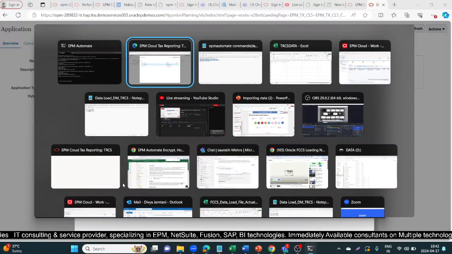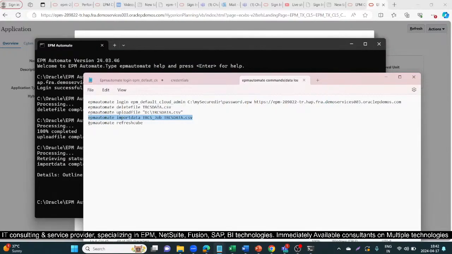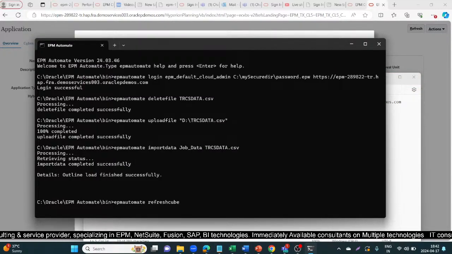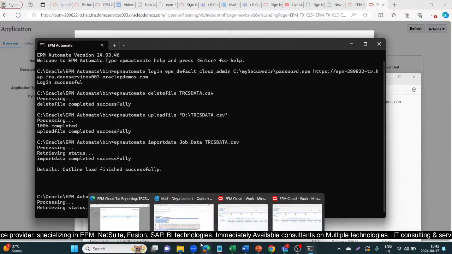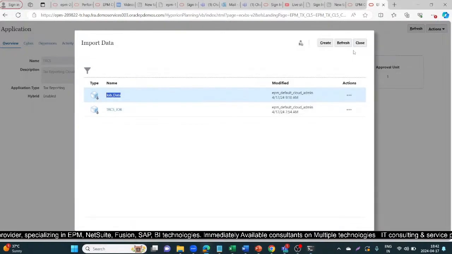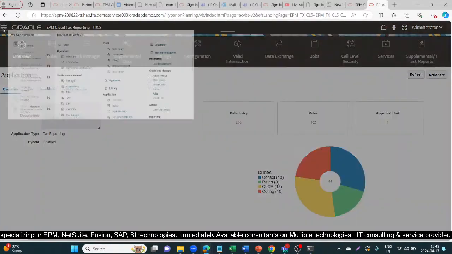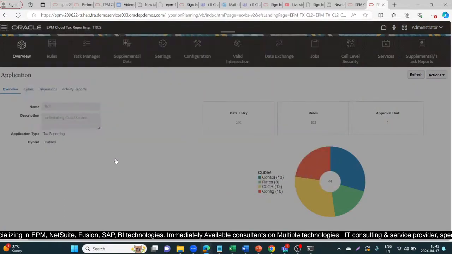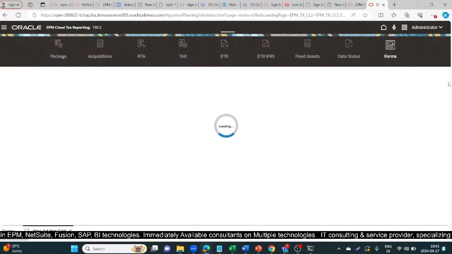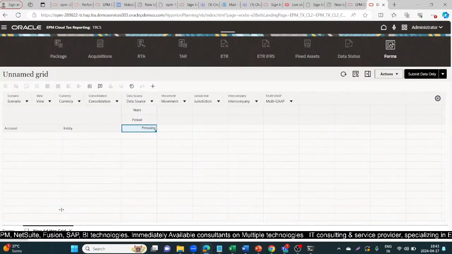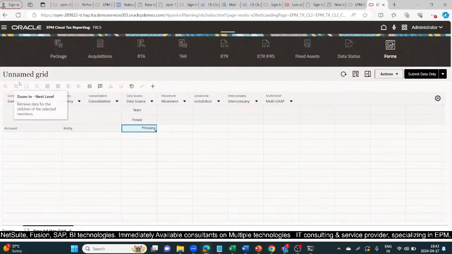Now I'll give the command to refresh the cube. Once the refresh cube is done, our process will be completed. Now we'll check whether the data is being loaded or not. So we'll check in ad hoc grid. Okay, so this is the new ad hoc grid.